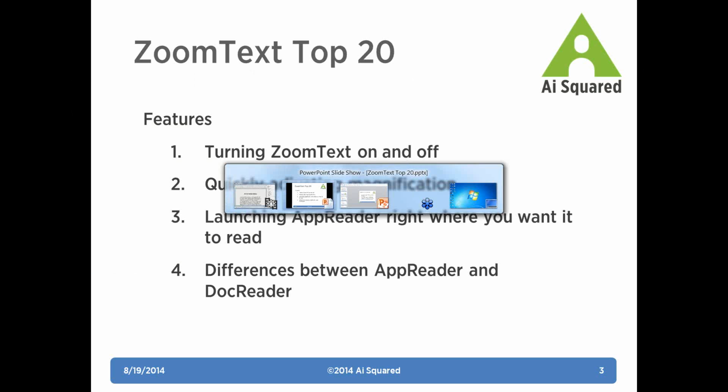The next thing, it's not really a feature, because I'm going to give you multiple features here, but effectively using ZoomText on the web is a big, big thing that people want to know how to do. The web is everywhere nowadays, so being able to effectively access it, even though you're visually impaired, is a key thing to know how to do. Another feature here is the freeze window. So if you always want to know what time it is, or let's say you're in Excel and you really want to keep just one cell always in your view, freeze window is a great way to do that.